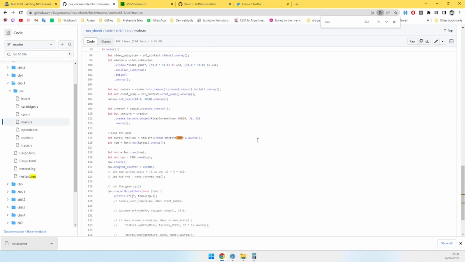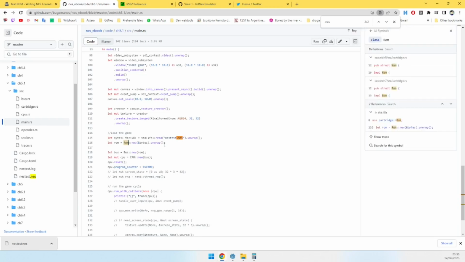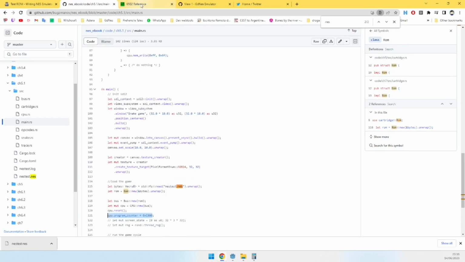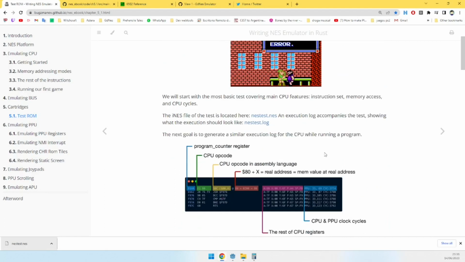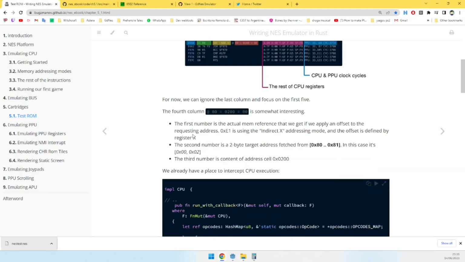Okay, we have a read of the file. It's making a new ROM from the bytes, and it is manually setting the program counter. Well, okay. I don't remember this being mentioned. Maybe it was.